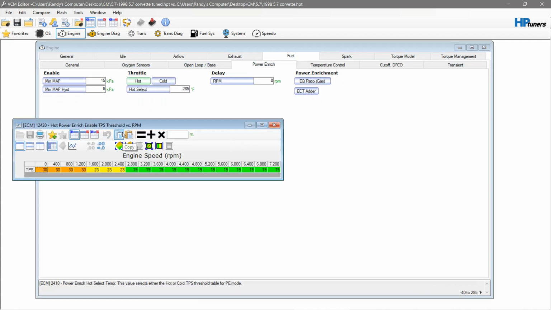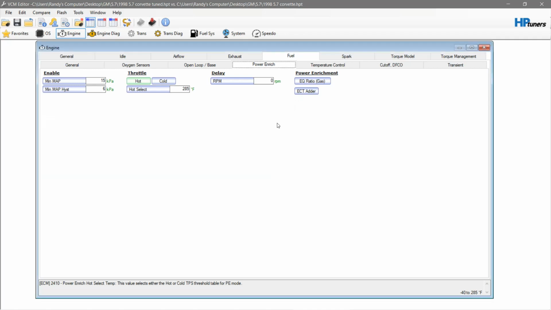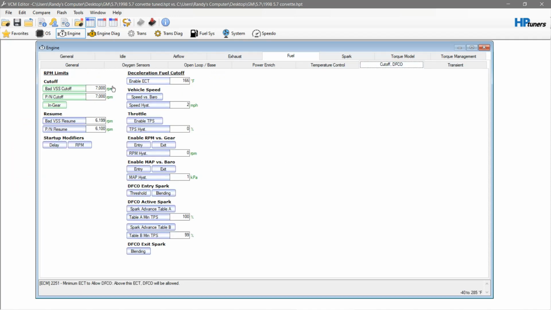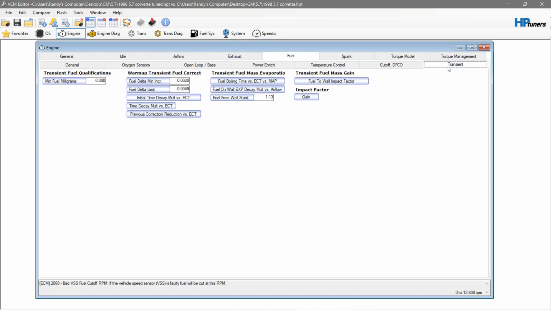You've got your power enrichment here. You set your throttle position based on RPM. Obviously, it's a Corvette, so we can set these down a little bit more. Disable cap protection. Change the cutoff.